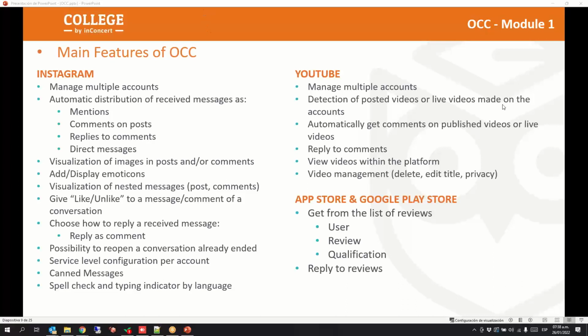We have also the App Store and Google Play Store. You know this. When you go to your cell phone and you go to the App Store or Google Play Store, you can review an application. Those are the interactions that come to inConcert. We can get from the list of reviews the user, the review, that's the opinion, and the qualification. For example, I don't know, Facebook's app, 5 stars. I use it every day, and my user is Laura. Okay, and we can reply to those reviews.